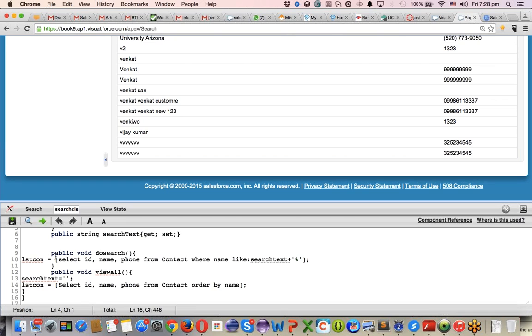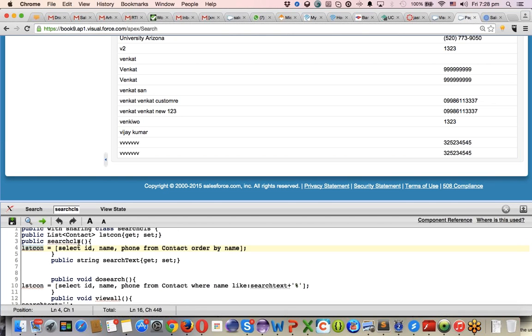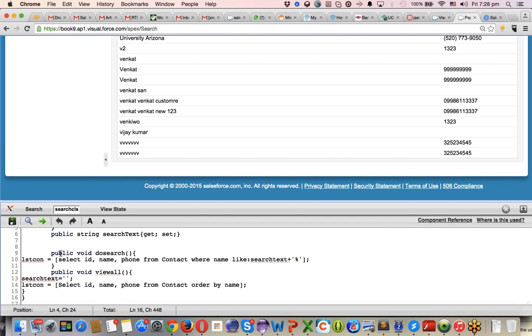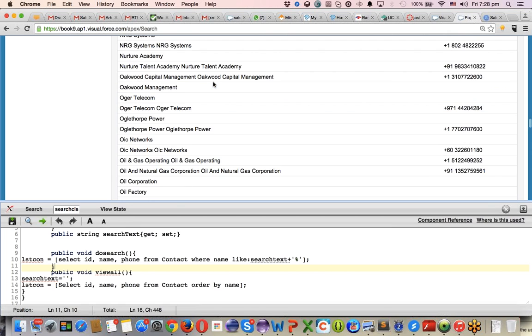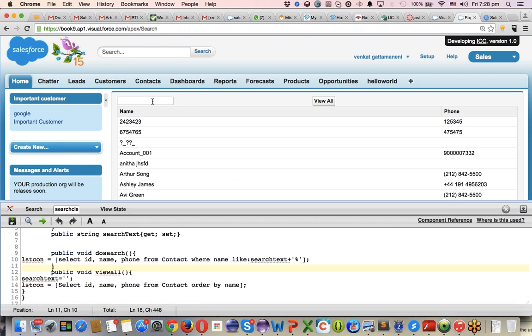I'm calling this when I'm loading the page for the first time, and also when I'm searching. How am I searching? By some text value: select ID, name, phone from contact where name like this particular text which I'm entering in this particular field. I can't build this requirement with a standard controller. For a standard controller, you don't need to write any class. Salesforce already gave that internally. It supports printing data without any Apex methods.